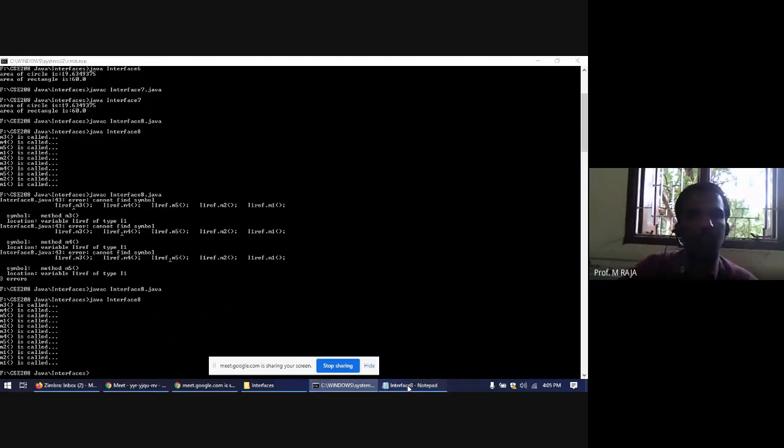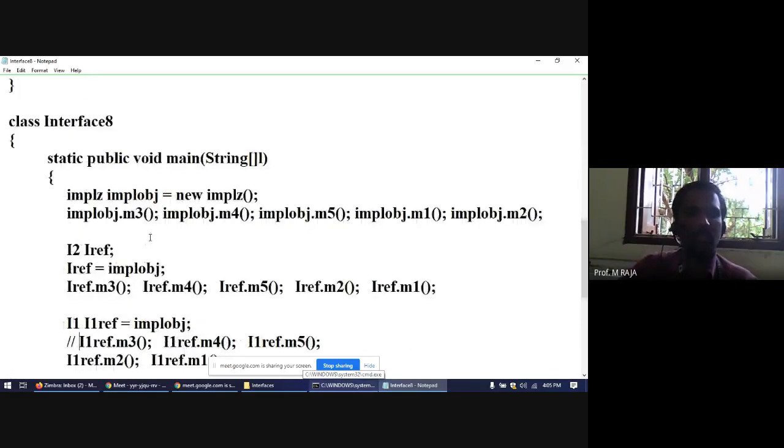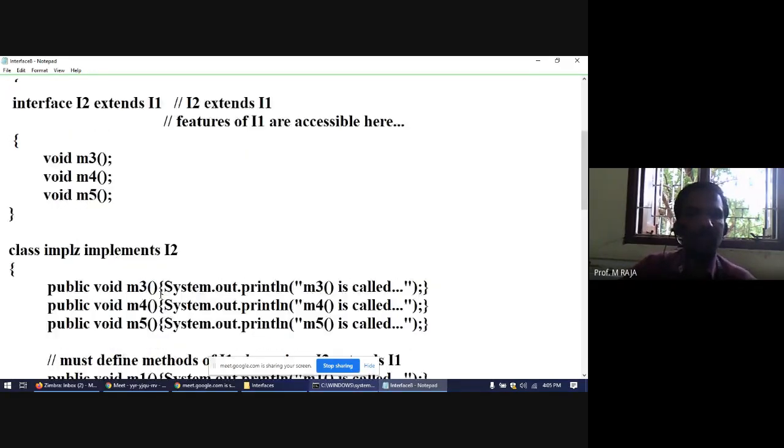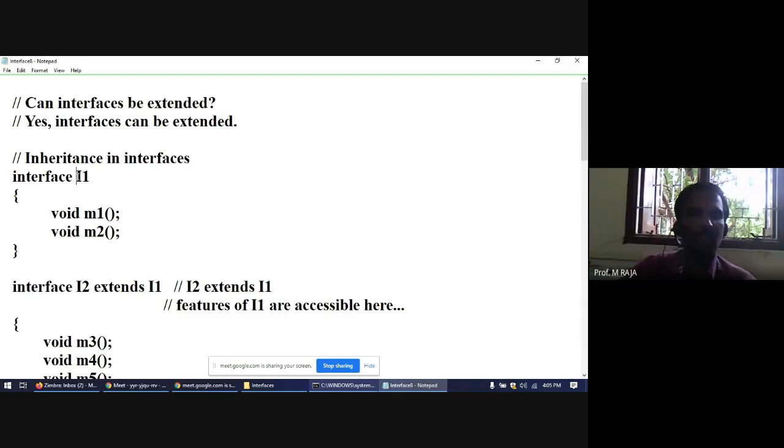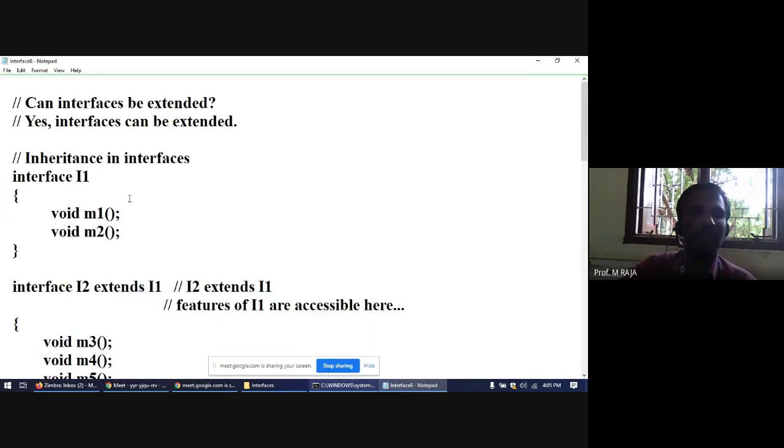But here, when I2 ref is pointing to the implemented class object, I2 ref can call the interface I1 methods also, because here we applied inheritance. Interface I2 extends I1. Because of that, the I2 reference variable has the right to call its own methods plus the inherited methods of interface I1.